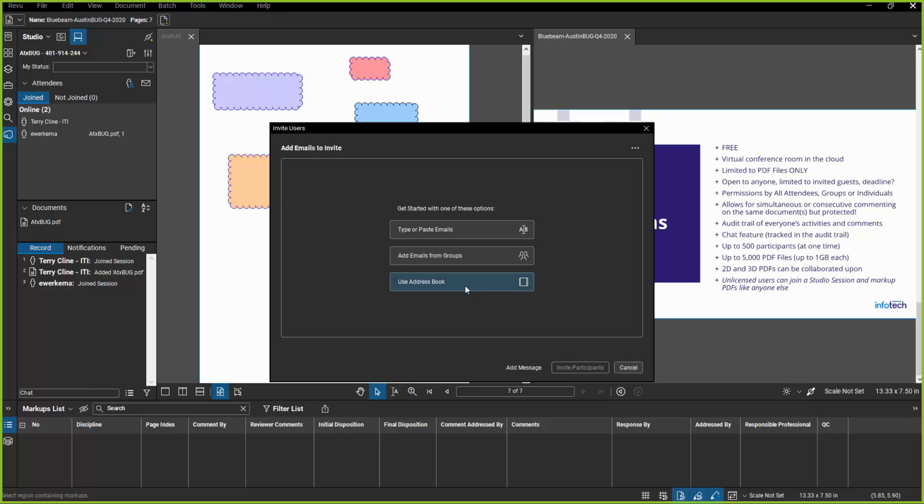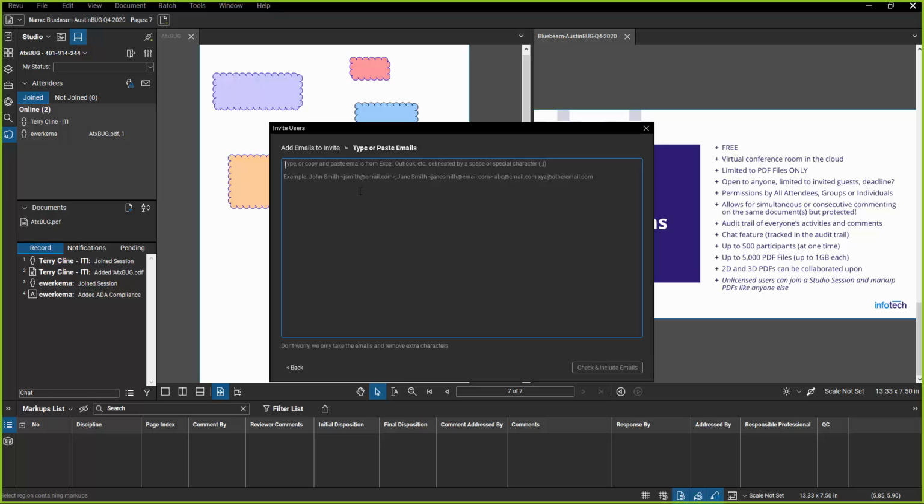Now, I chose not to restrict it by email, but I can still proactively invite people by either going to my address book, going to a list of known email addresses and groups, or simply typing in email addresses here. So if I wanted to put terry.klein@georgia.com, whatever it may be, I can just start typing it in.